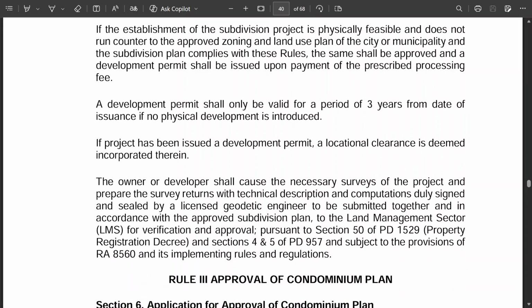A development permit shall only be valid for a period of 3 years from the date of issuance if no physical development is introduced. If project has been issued a development permit, a locational clearance is deemed incorporated therein.